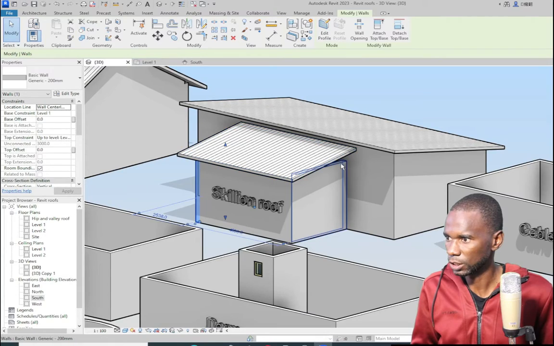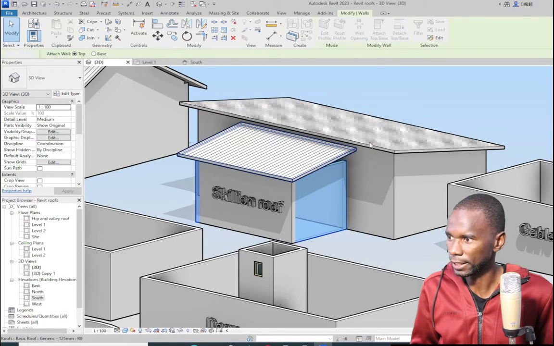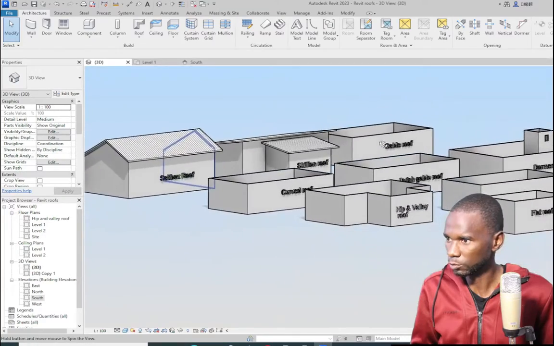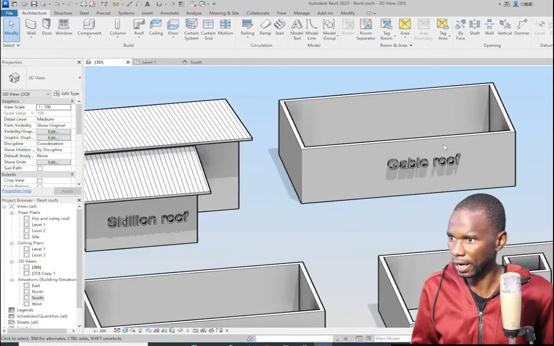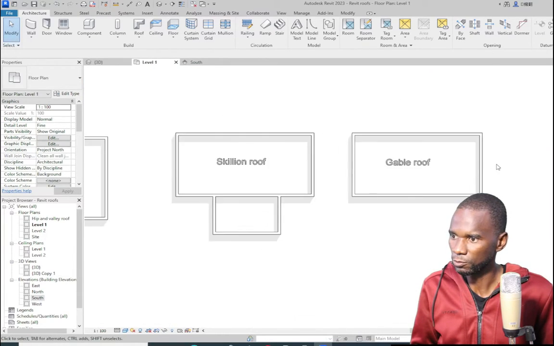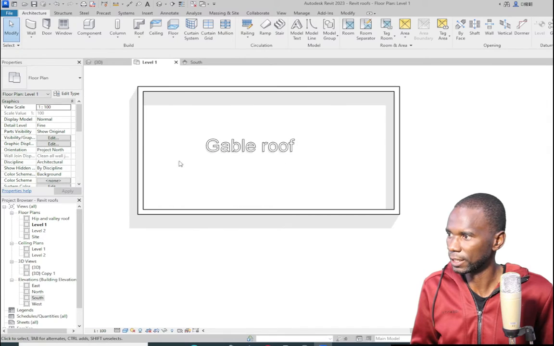So I'm just holding the control to select the 2 walls and click on the attach, then click the roof, click outside, and the second roof is done. Okay, now the gable roof is quite simple. Simply go to level 1. The gable roof is right here.